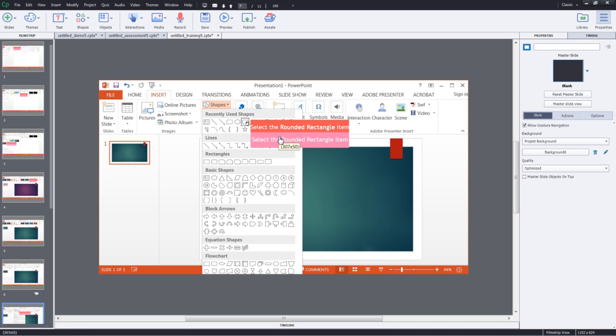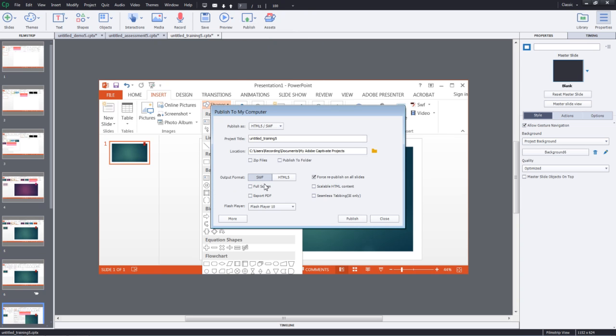Once you are done with all the changes, you can go ahead and hit publish and select publish to your computer. Here, you can either publish your simulations in a SWF format or HTML5 format or both. So go ahead and create some stunning simulations using Adobe Captivate 9.